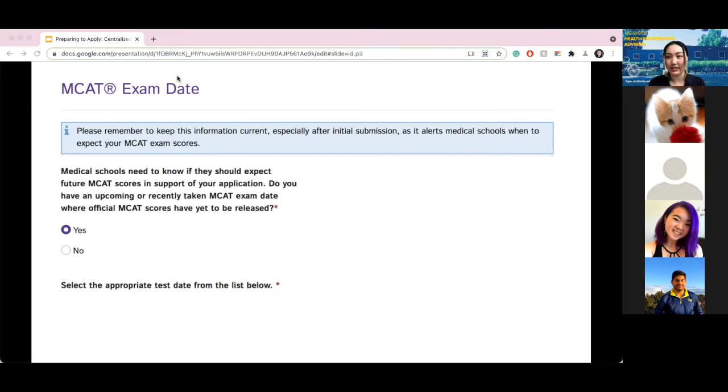So this is really emphasized by the AAMC. So you really want to be sure once you've gotten your MCAT score that you go back to this section and check no once you've received your scores. So medical schools know they're not waiting for your scores anymore.